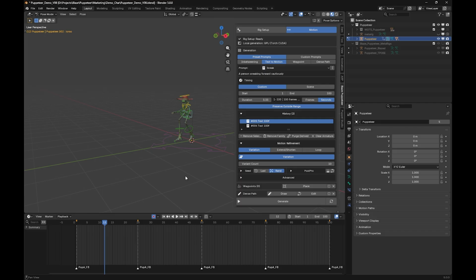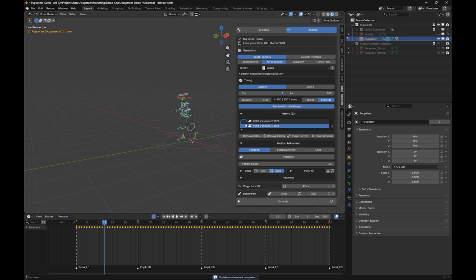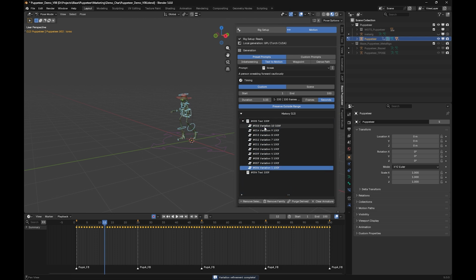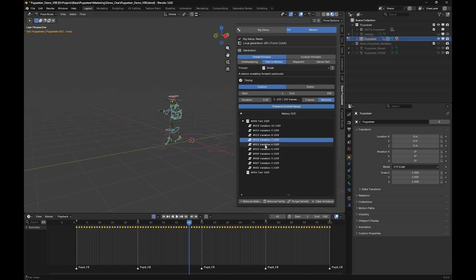The number of results it generates is controlled by the variant count that you can change from here. Each variation is based on the current motion, but it may change details such as posing and timing, and it doesn't adhere to the guides you usually use for anchors, waypoints, and dense path. It doesn't take those into account. It generates completely independent variations with natural looking motion.